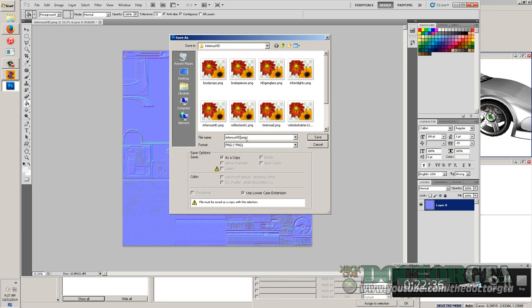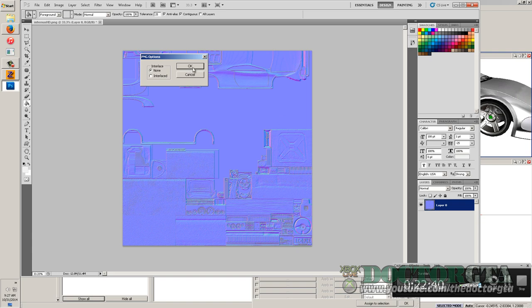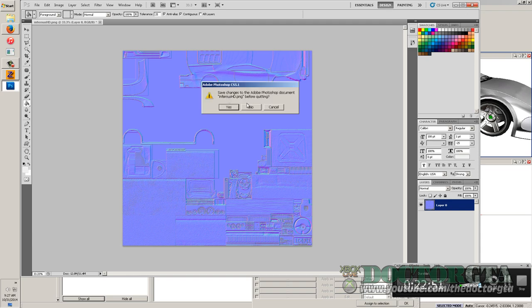And then underscore normal. And we just save it there again. We're going to save it as PNG because PNGs are what we want to use too. If it came from PNG, save it as PNG. If it came from DDS, save it as DDS. You want to keep the alphas for most of these.